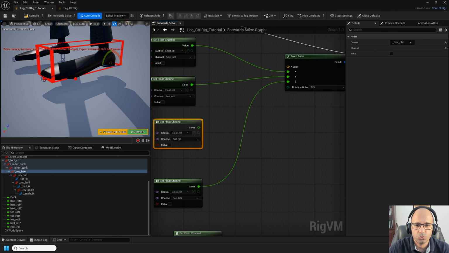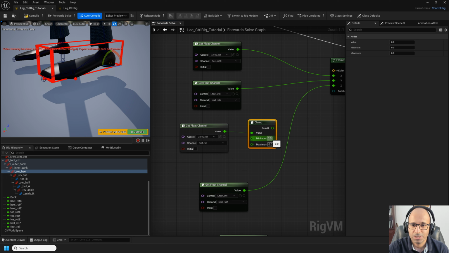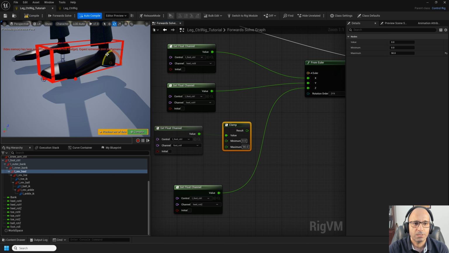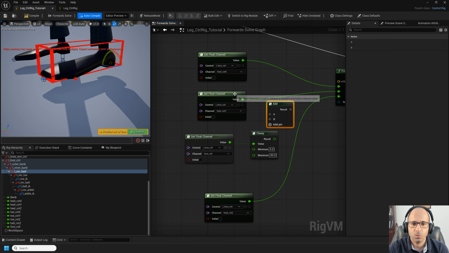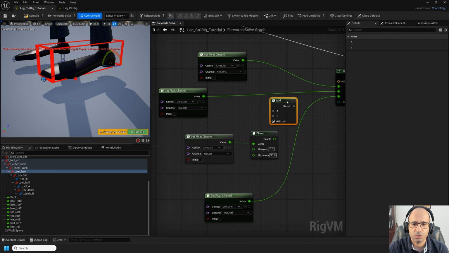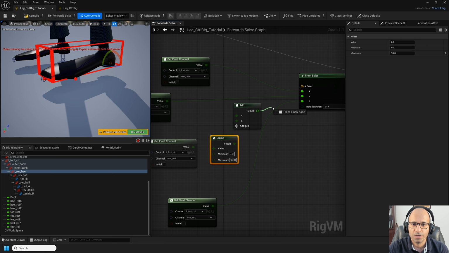I'm reading the foot roll value. I'm going to clamp it to only be the positive values. So let's say if the foot roll is all the way to 90, it's going to lift the heel in this direction. I'm going to add this to whatever value that is coming from that attribute that we just made for the heel rotation. So I'm going to add this and then drive the overall rotation of the heel. Now let's test it out.